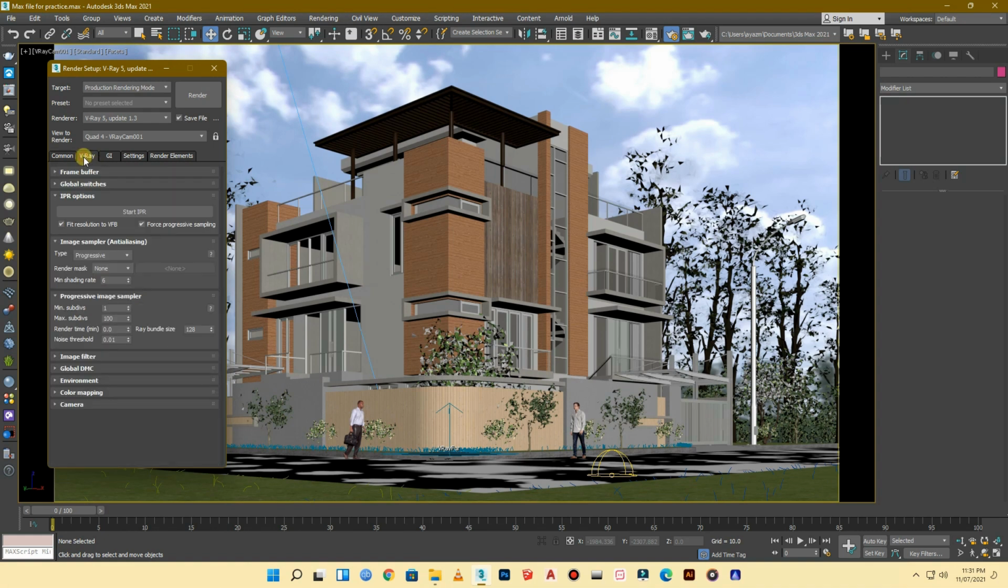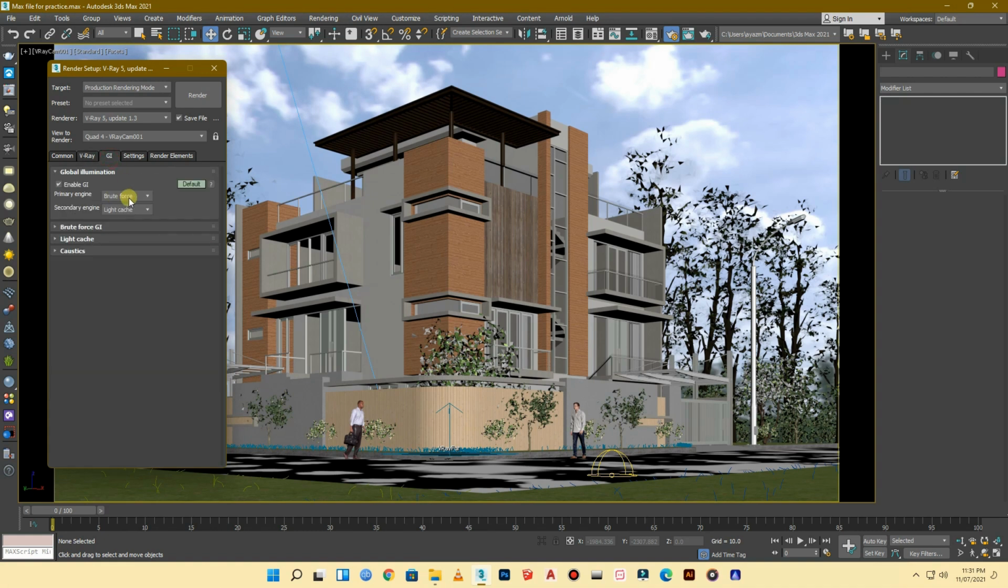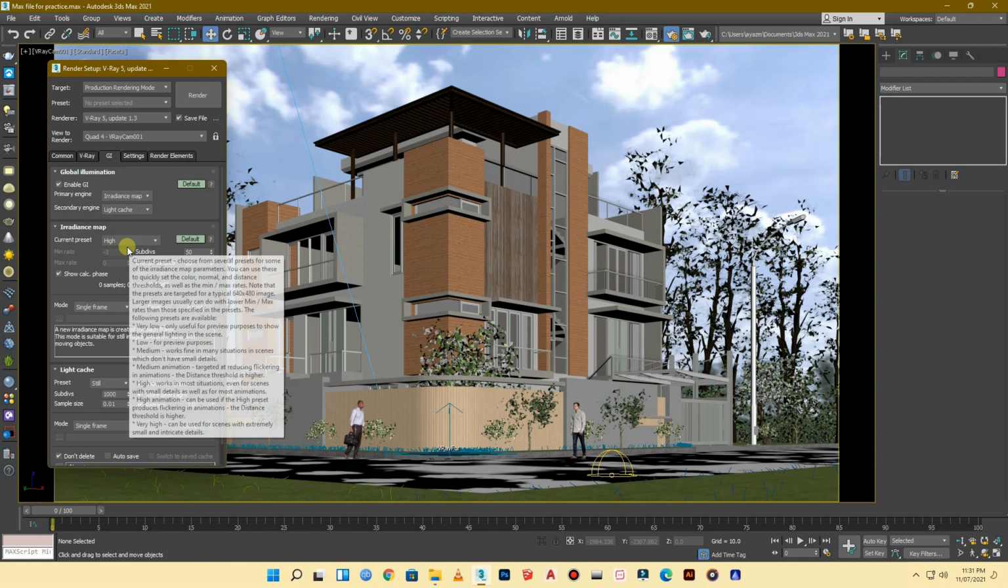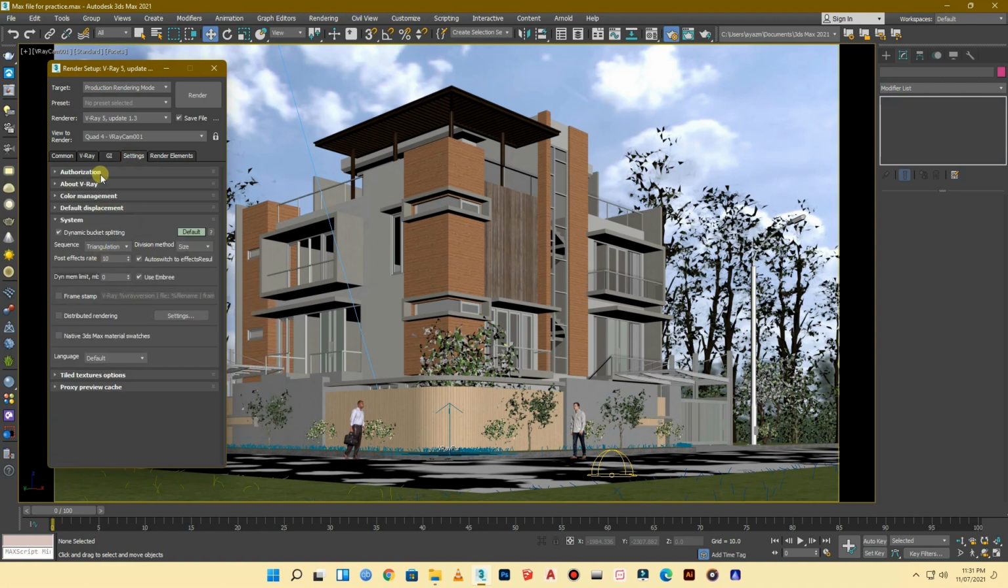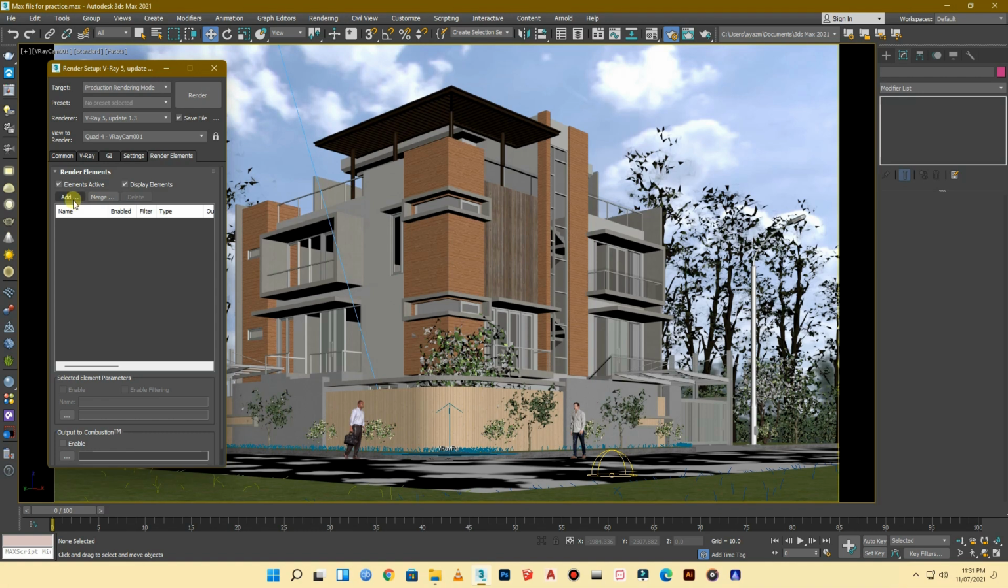Now let's go to V-Ray tab, and under the image sampler, I will be choosing bucket, and I'll not change anything else. In the GI, I will be selecting irradiance map as primary engine and light catcher as secondary engine. And in the render elements, this is important for post production. So add these render elements at least for your post production.